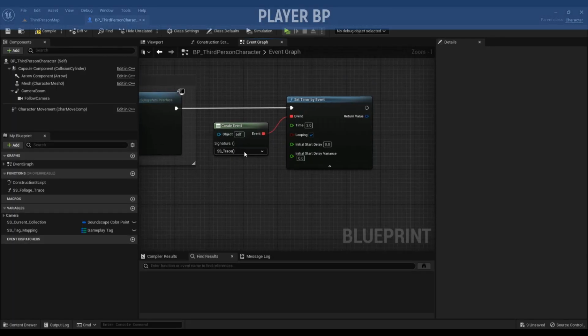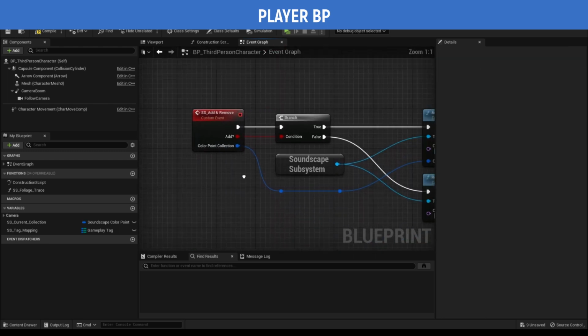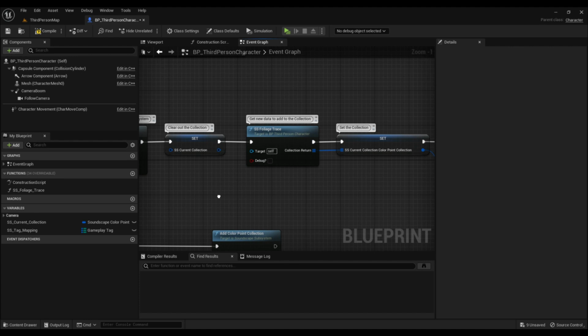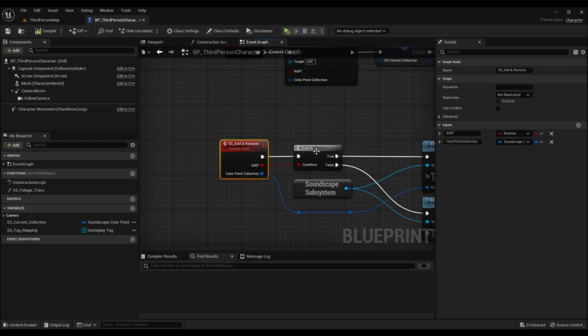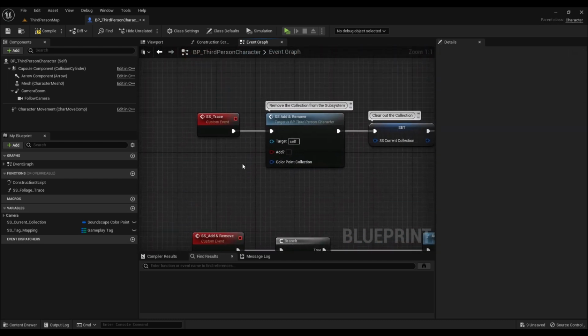In the player blueprint, I've set up a looping event. This event will first remove my current collection from the subsystem, clear out the collection variable, perform a trace function to gather the data around the player, add this to my collection variable, and then add this back to the subsystem. While this is running every 3 seconds, you could definitely trace your level once on begin play.